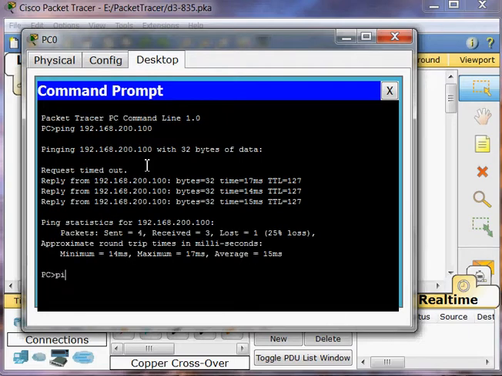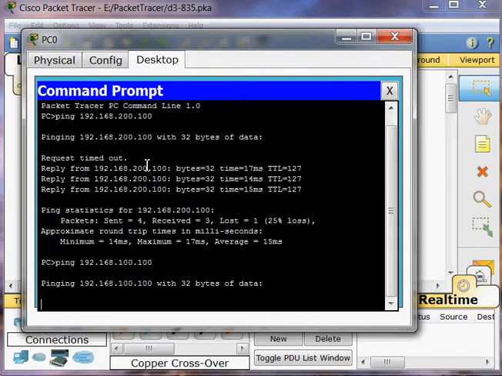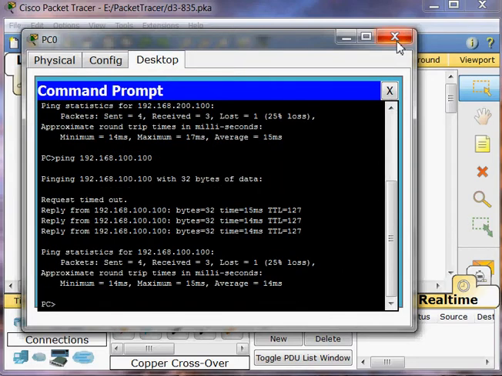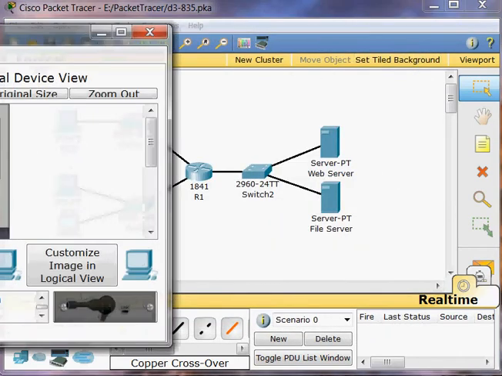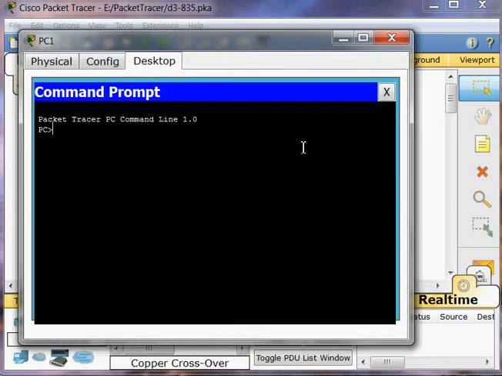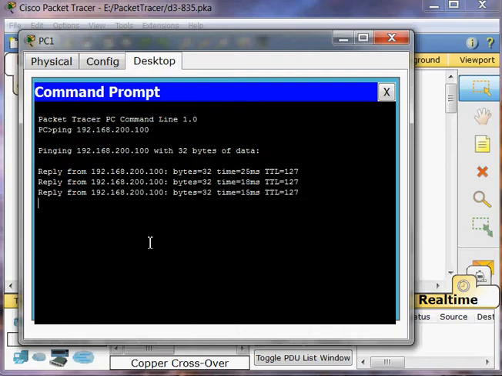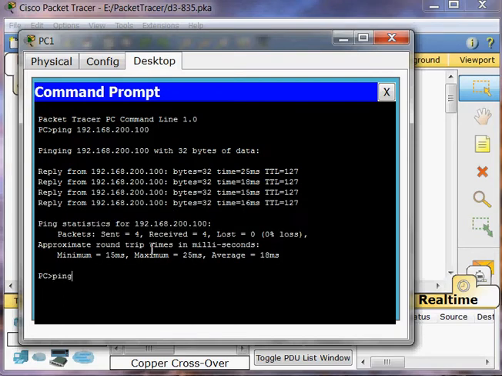Okay, and now we're going to ping the file server. It's 192.168.100.100. Okay, now we're going to go to PC1 and do the same thing. 192.168.200.100. And the file server, which is 192.168.100.100.